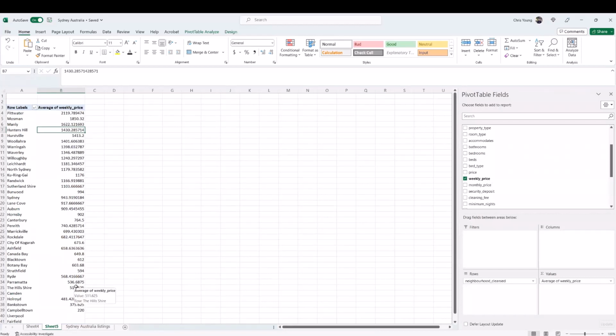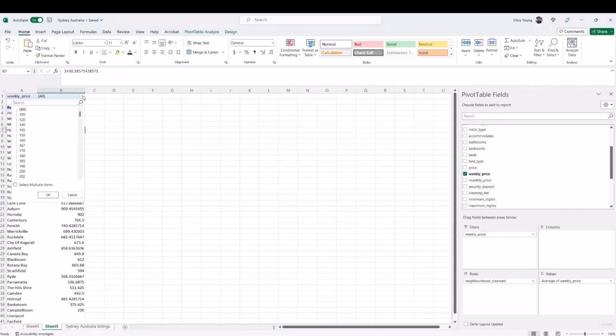And if I did a top 10 chart on this one as well, then that would also just kind of weed those neighborhoods out. But for the purposes of this demonstration, I'm just going to show you one thing that you can do. I'm going to go ahead and put the weekly price on the filters of this pivot table. And I'm going to click on the little drop down, and I'm going to select multiple items. And then I'm going to go all the way down to the bottom.